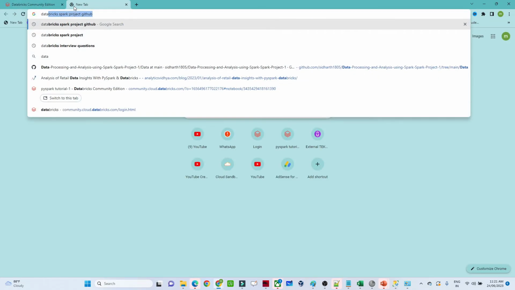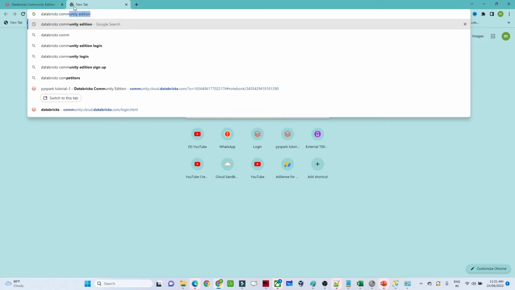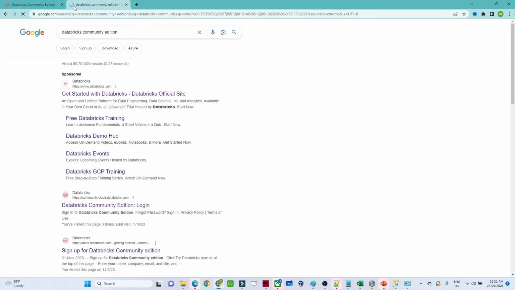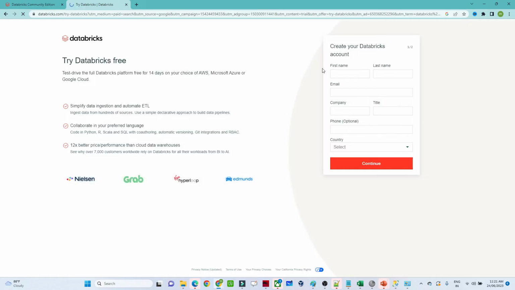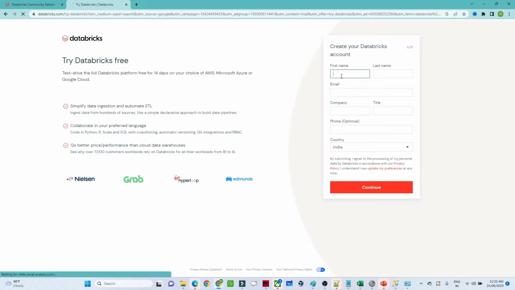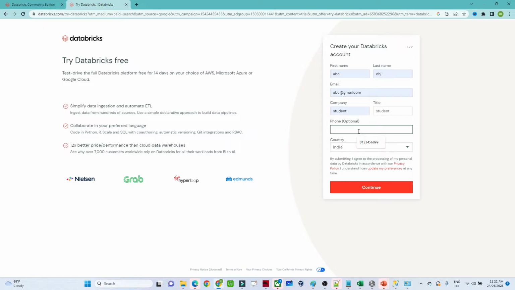We have to search for Databricks Community in Google, click on get started with Databricks, and after that create your Databricks account. Here you have to give your details. Suppose I am giving them randomly. Once you fill in all your details, click on continue.